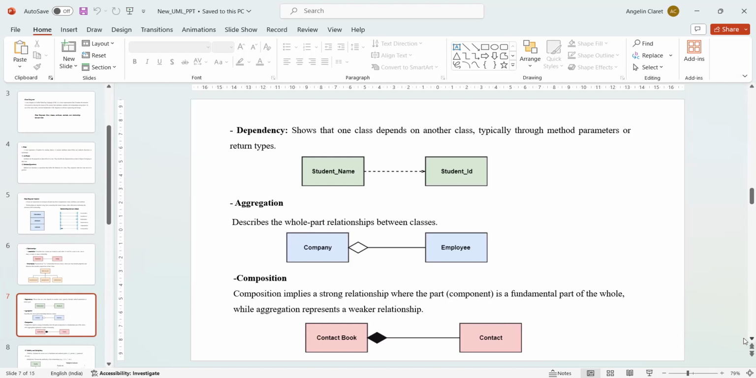The next is aggregation. It describes the whole-part relationship between the classes. Aggregation and composition both represent a whole-part relationship, but composition represents a strong relationship, whereas aggregation represents a weaker relationship. That's the difference between aggregation and composition. In the diagram, the symbols are often represented by hollow blocks and closed blocks to show the difference.